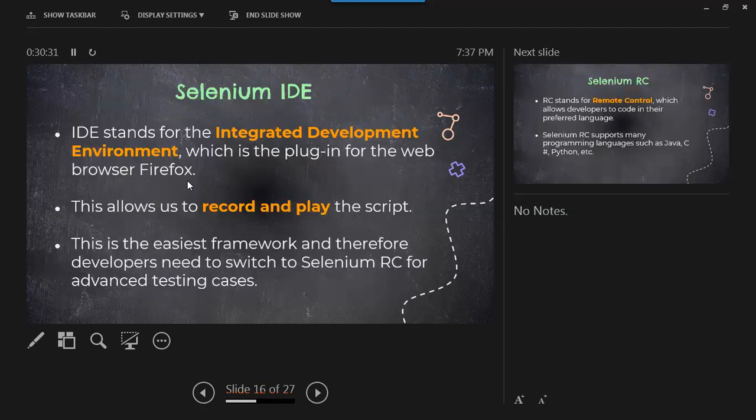Now, what is Selenium IDE? IDE stands for Integrated Development Environment. It is a plugin. You know what a plugin is, right?